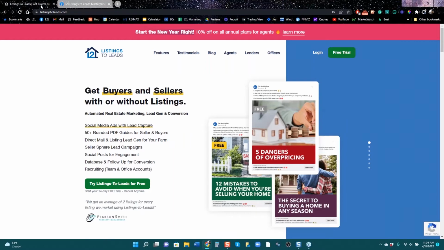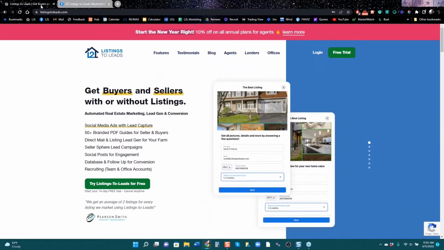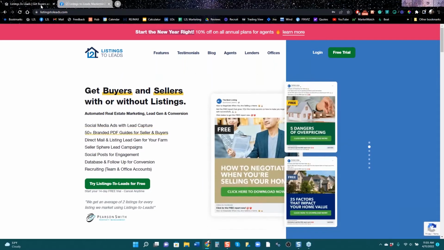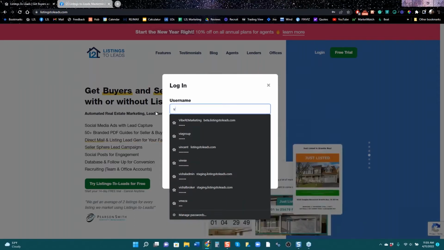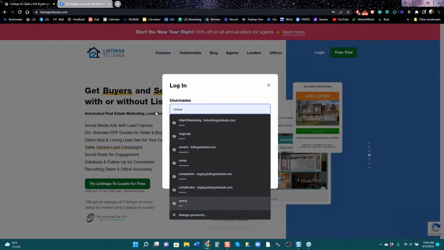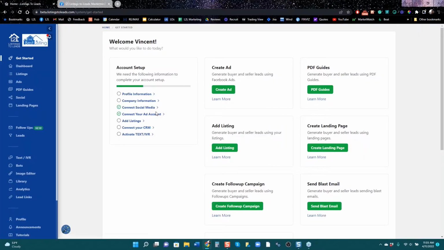And Listings to Leads, just so you know, in case you don't, we have tools to help you get buyers. We have tools to help you get sellers, regardless of whether you have listings or not. That's the short and sweet of it. So let's get into it. I was logged into an office account on here. Just an FYI, we do have team accounts and office accounts if you need that. But I'm going to work in my agent account, which is essentially the same. It's just that you have an umbrella with multiple agent accounts underneath it. That's what those team accounts are about.